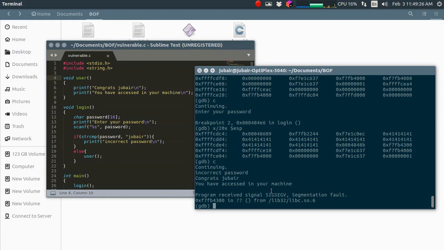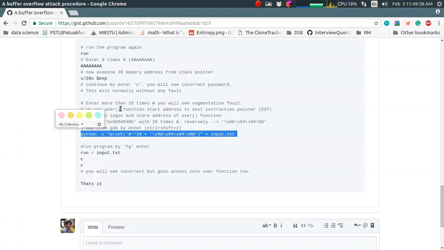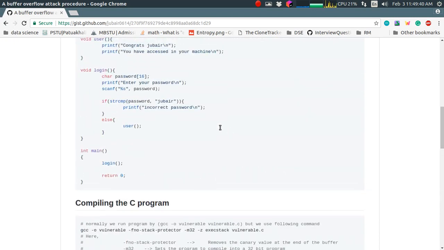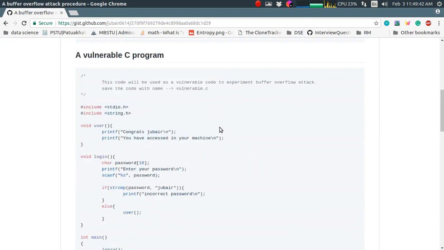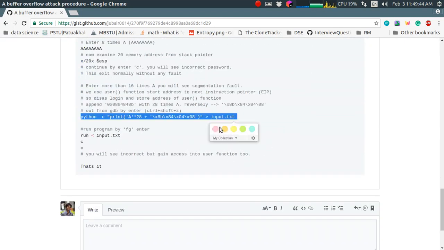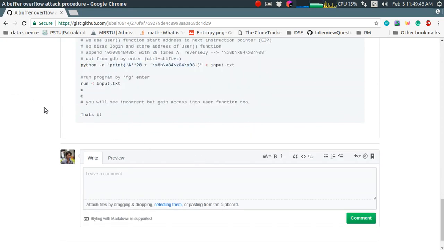So this is all about our tutorial. If you are interested, or if you missed something, then you can go to my GitHub page, and you can find all of the commands necessary to exploit the buffer. So thank you.